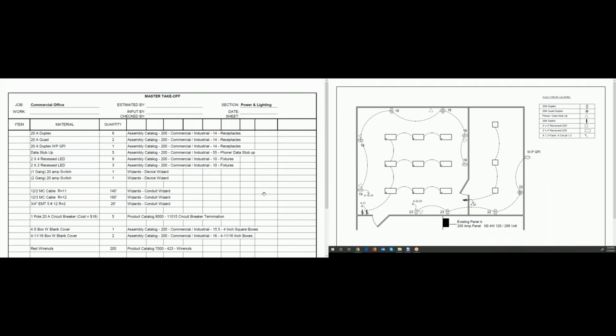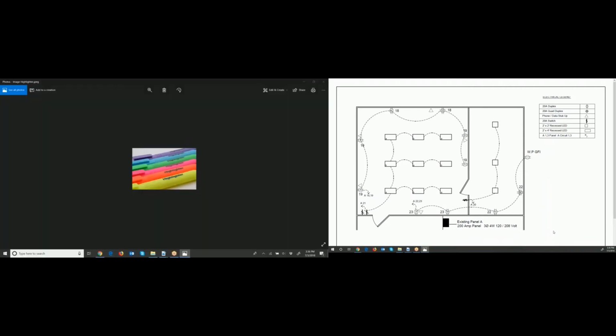Now I'm going to show a couple tools that I use for doing takeoff. I explained to you that I use highlighters, so I just get several different colors. Actually, these represent most of the colors I use. I highlight the items on the plans different colors. I might highlight all the duplex receptacles yellow, all the quads pink, all the 2x4 light fixtures blue, and so on. You can pick your own color code, but I color code these items so that I don't count them twice.